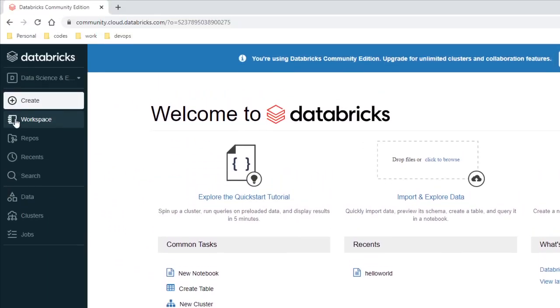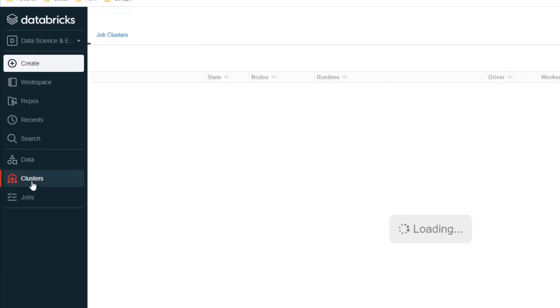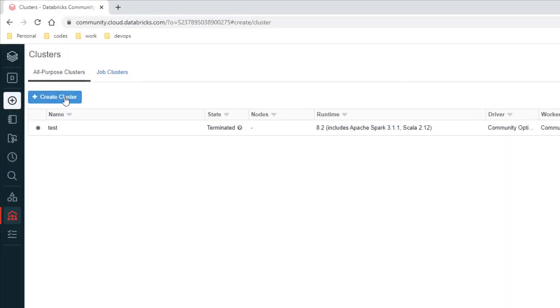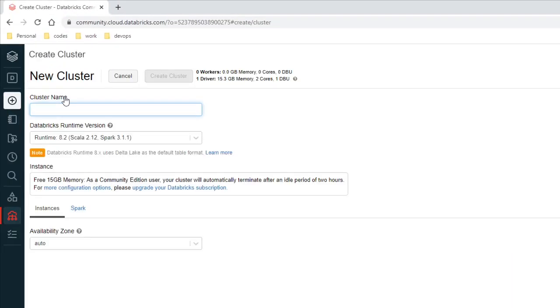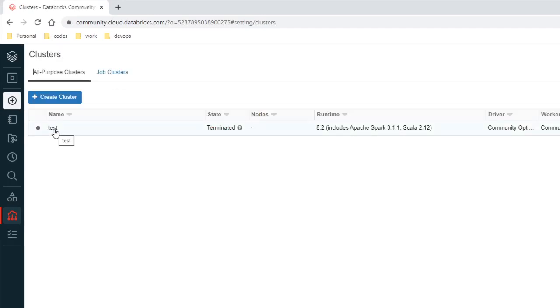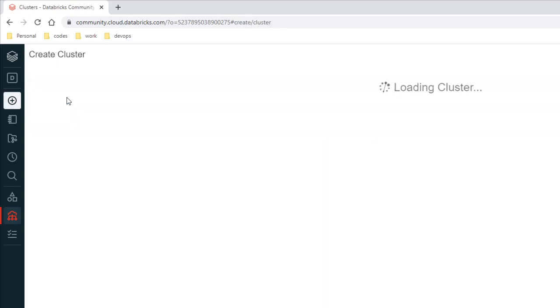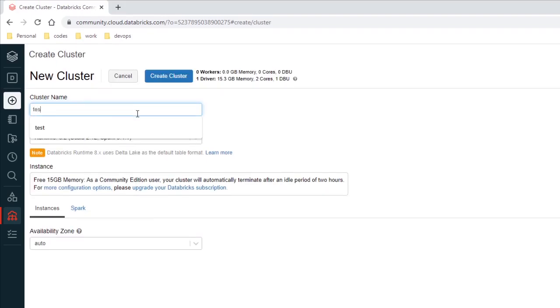So once you go into this option to create, you will see a cluster option is there. So you just need to create a cluster. You can already see an example here, I have created a test cluster. I will show you how to create a new one. So let's give it a test one. So one important thing is that this cluster gets auto terminated whenever it doesn't detect any activity for a specific amount of time. It will automatically terminate itself.